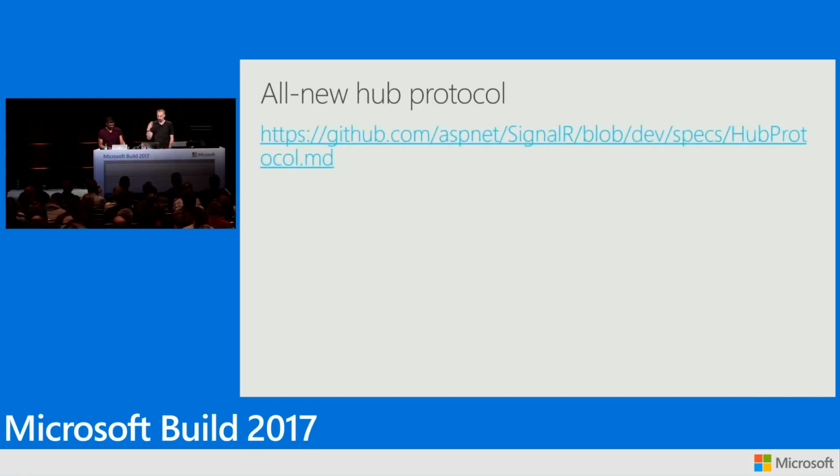Not that type of organic. So we actually designed a protocol this time, and there's a spec for it. You can go and read the hub protocol spec. And it has things like should and must. It is very spec, very RFCs. Clients must. Clients should. Clients may. I love that language.